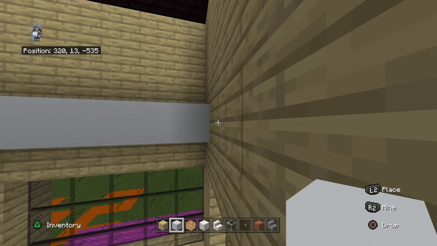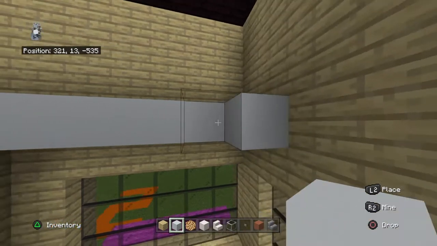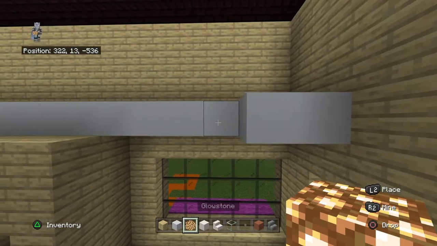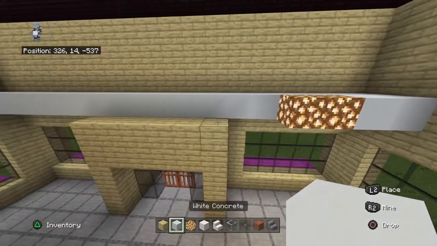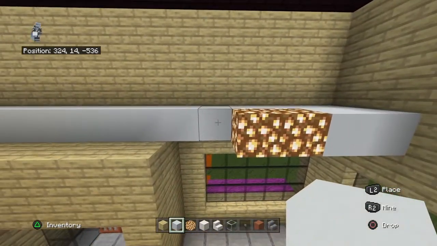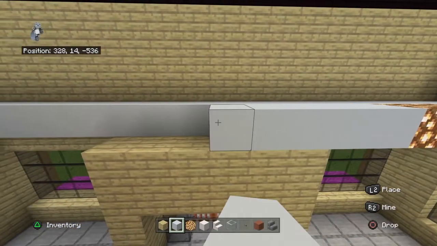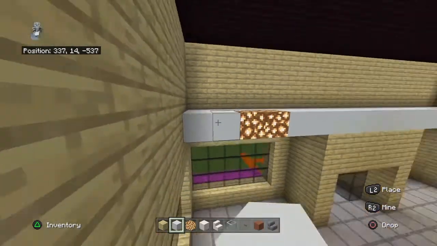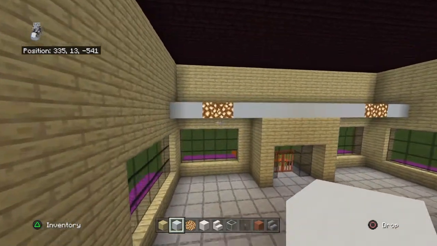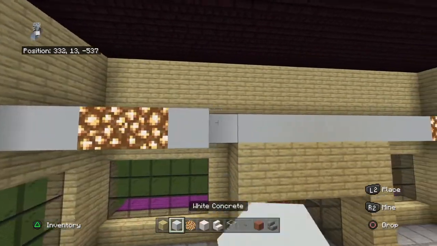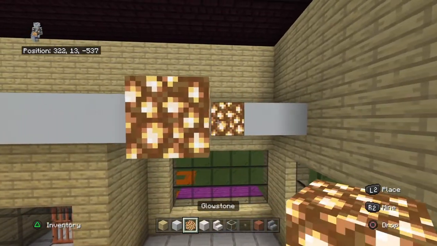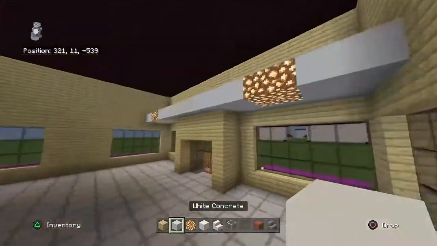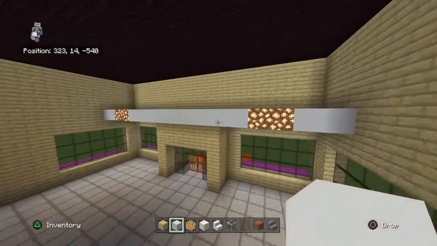You want to place, give me a second. Oh, it's all the way at the back. 2 white concrete, 2 glowstone, 10 white concrete, 2 glowstone, 2 white concrete. Copy that row, moving backwards 1 more time. That's unusual for the 10, but you'll see why I did it.